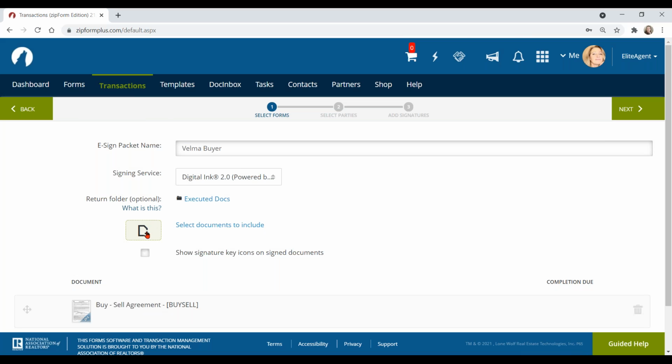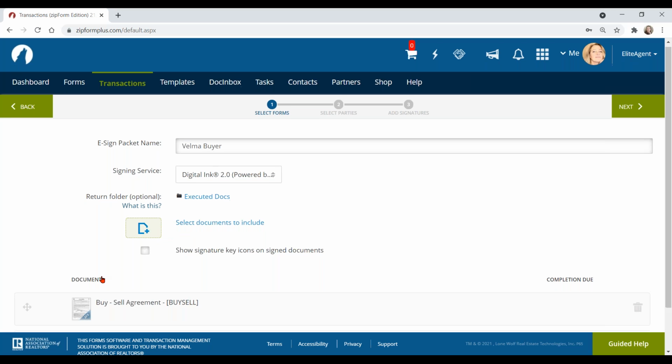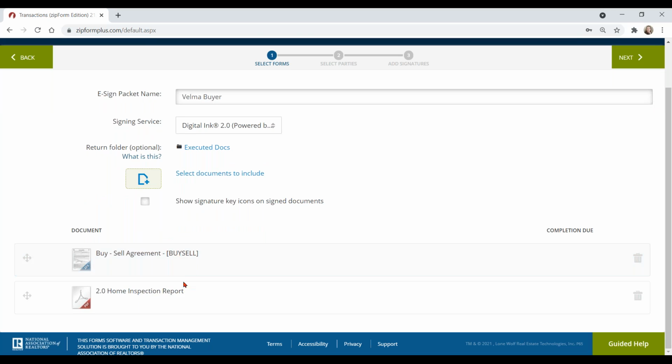After that, we have this plus doc icon. This is yet another opportunity to add an additional document to your signing packet. You can click on this and select more documents to add. After that, we have our documents. So I can see the ones that I had selected to send out for signing.